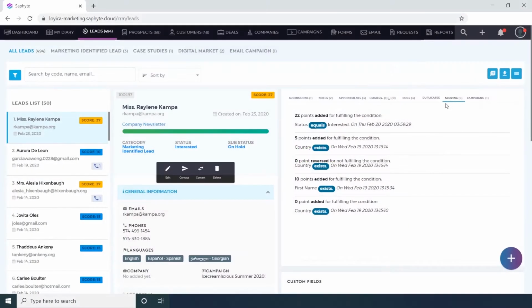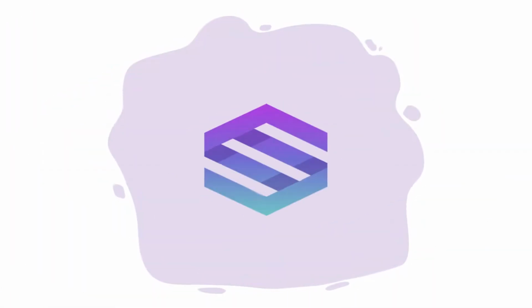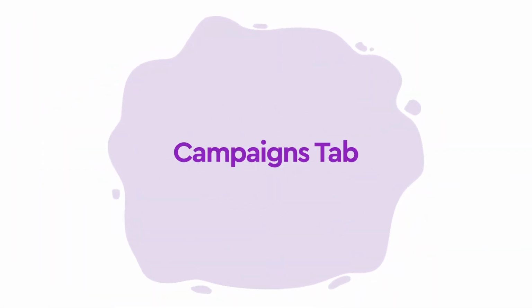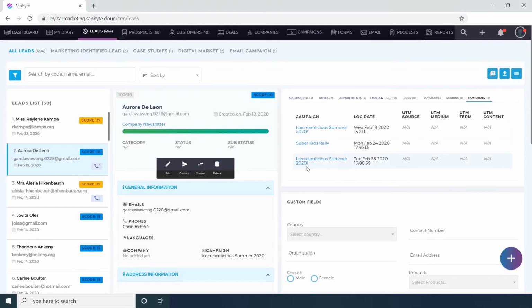On the Scoring tab, you can see the details of how the lead acquired each score based on the categories you have set for your scoring. This tab will show you the list of campaigns associated with your lead.